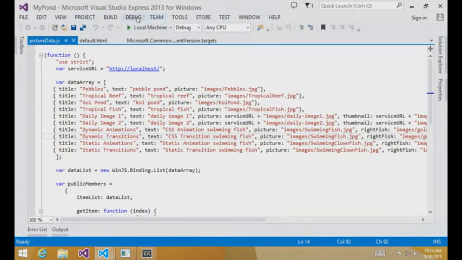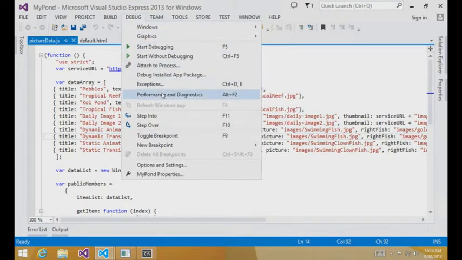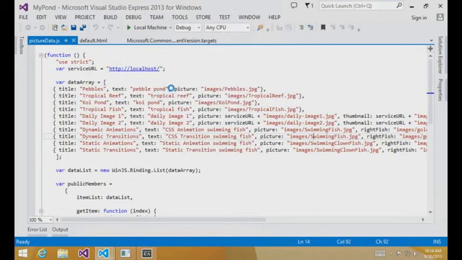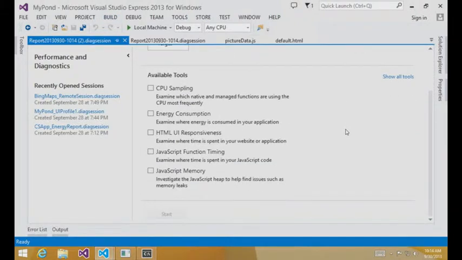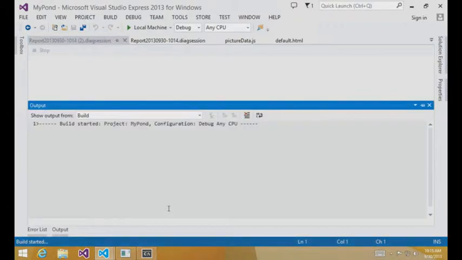I can open the Diagnostics Hub from the Debug menu by clicking Debug, Performance, and Diagnostics. I can also press Alt F2. Once I open the Diagnostics Hub, I automatically see a list of available tools. I can click HTML UI Responsiveness Tool, for example, and click Start.